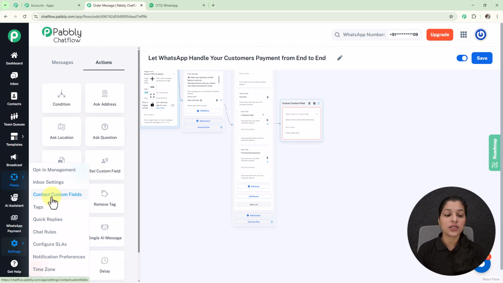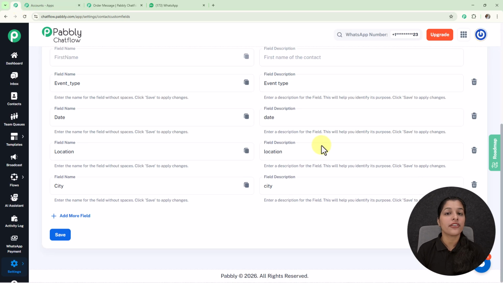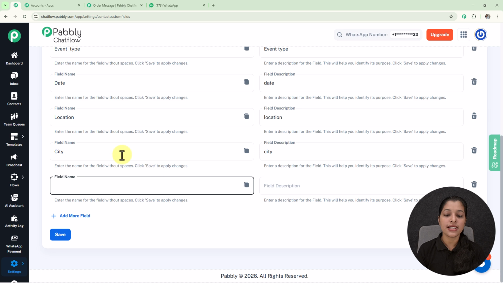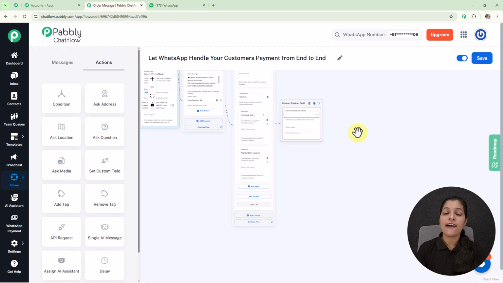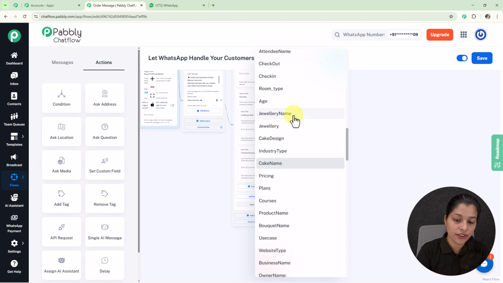And as you will select this contact custom fields, you will land on the contact custom fields page which I have already opened, where you can see the contact custom fields previously created by me. Now for creating a new one, we just have to click over this add more field button, and here we have to provide the field name and the contact custom field will be created. But as of now, I already have my contact custom field which I am going to select, that is courses. So now let's search for it.